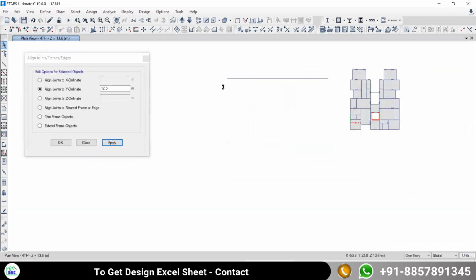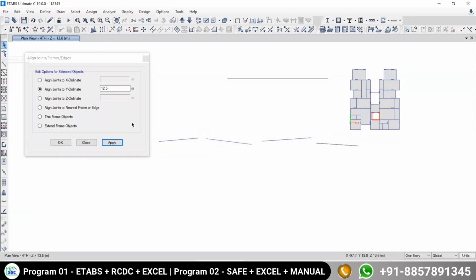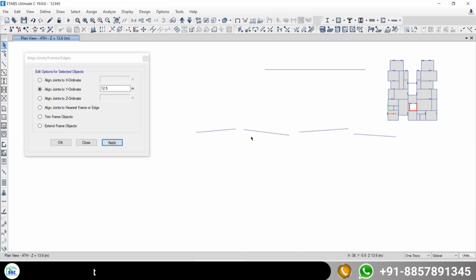Another situation I'm going to take here. One frame, one beam is like this. Take the beam, close it. One beam here, then another beam here, then another beam here, then another beam here. These all beams are there. I want to keep all these beams in the same alignment about the y-axis. So I need to decide one point that should be correct.